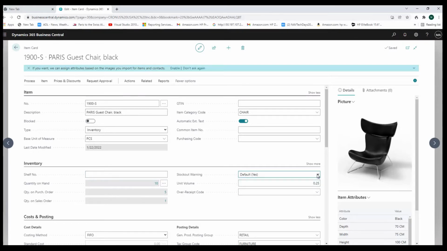So I can use the default stock out warning, or I can just set it to yes or no. If I want to, when I'm entering something on a sales order, I can have a warning pop up that says we don't have adequate inventory in order to ship this.